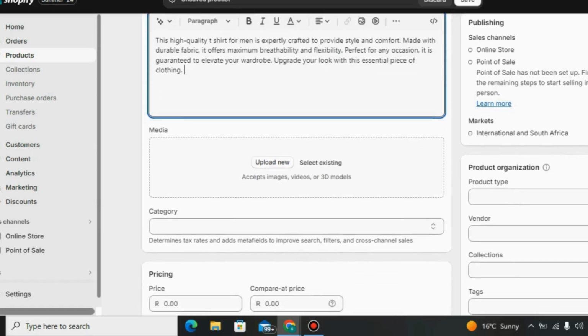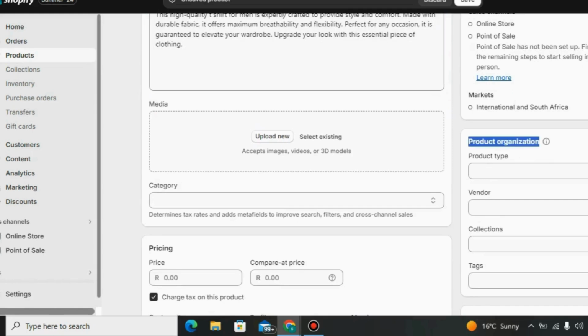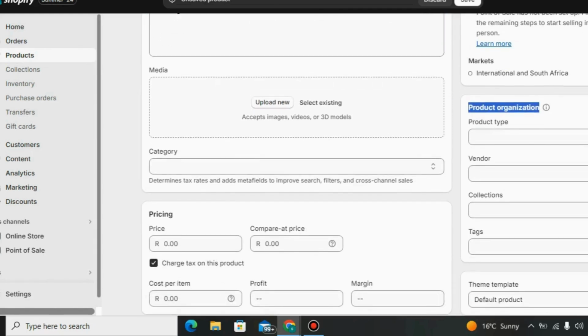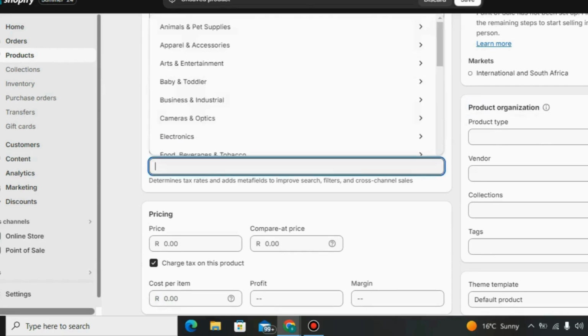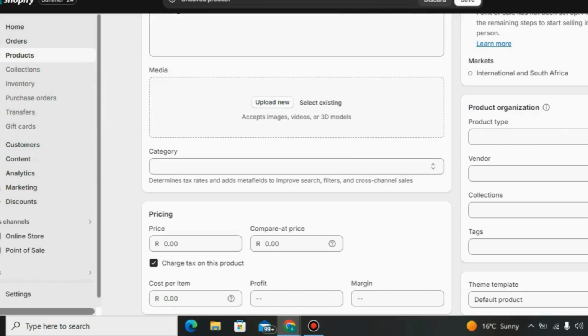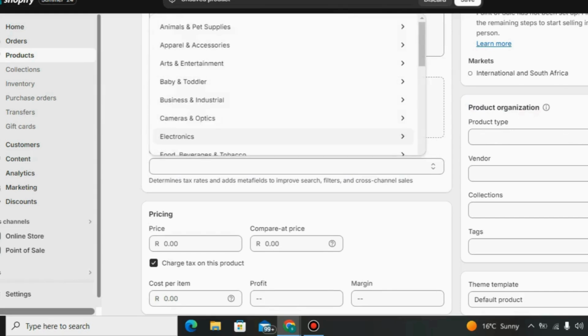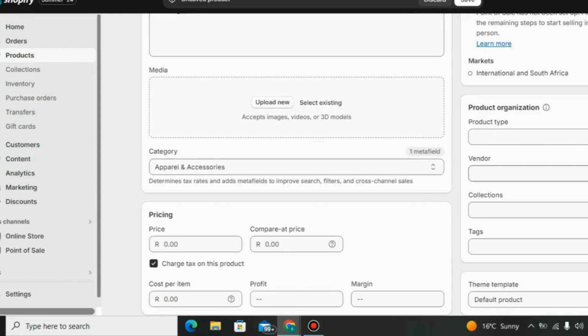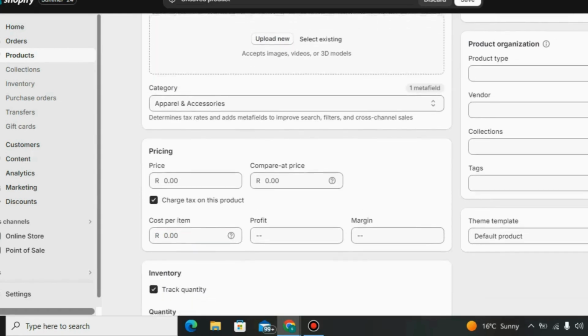Under media, you have to select the images of the product that you want to sell on Shopify. You have to save them on a laptop or on a PC. Then you're going to go to categories. Under categories, you have to choose which category your product falls under. As you can see, there are so many categories. If you're selling a product related to pets, you're going to choose a pet category, guys.